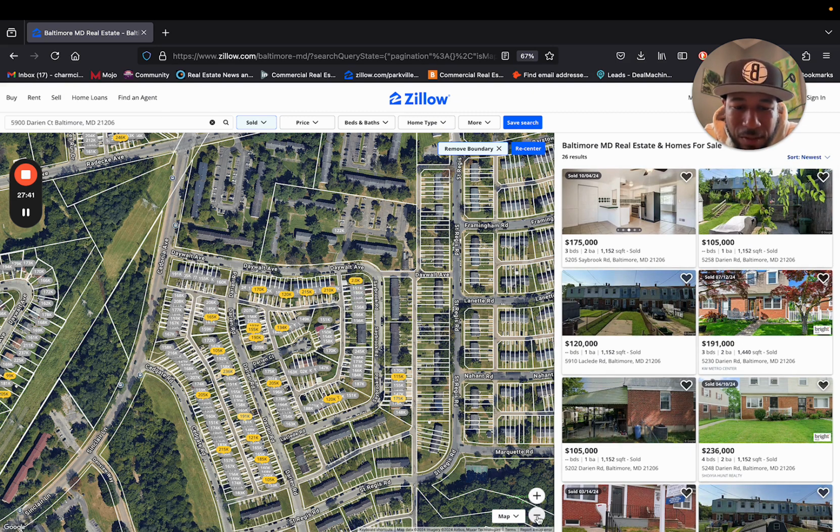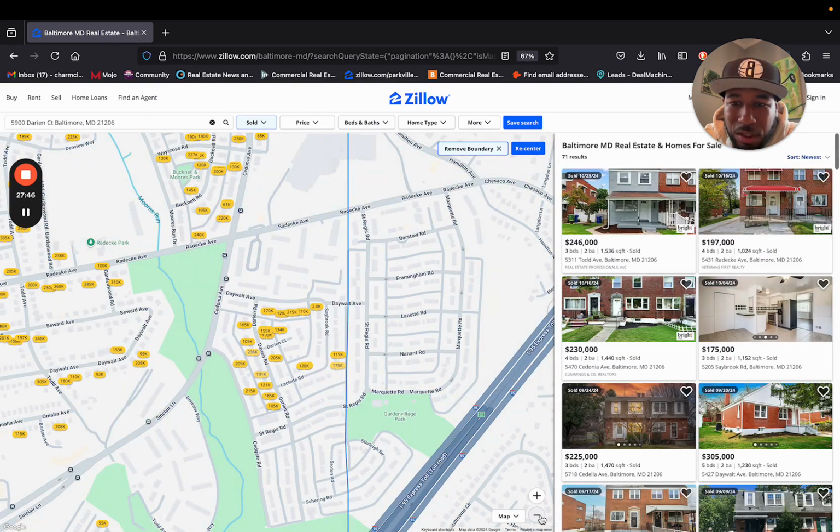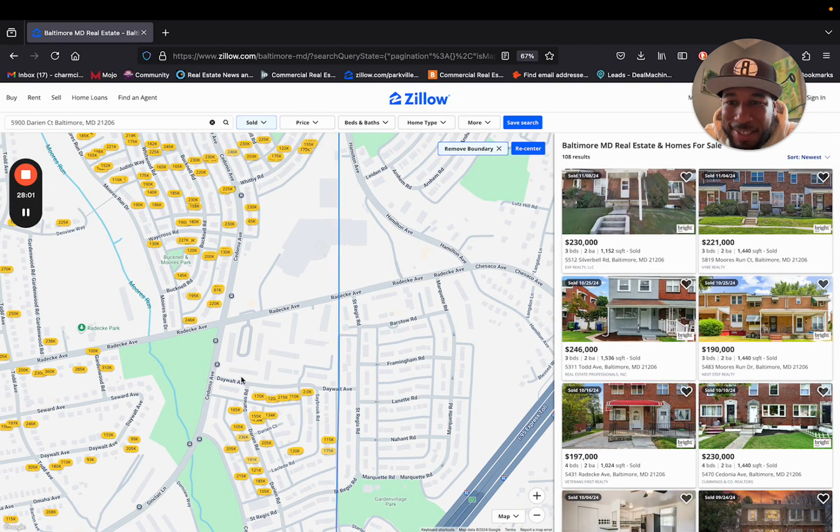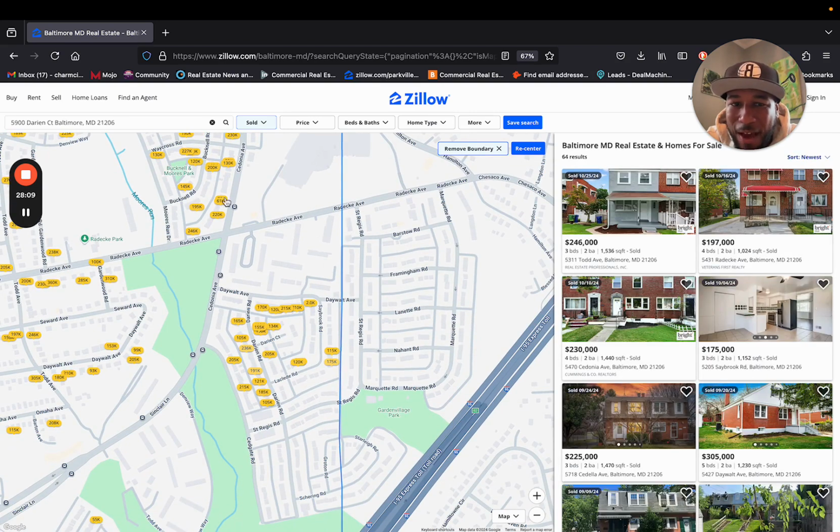I'm going to click this minus button here on the bottom one time, and it's going to zoom out just a little bit. You see this line right here? This demarcation is actually the city and the county line. So on this side, it's the county. On this side, it's the city. Typically, you like to stay on the city side of things, right? So with that being said, we want to stay within half a mile, quarter mile, right? So this one is a good one, right? 5311 Todd Avenue.